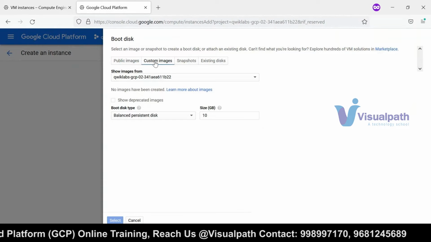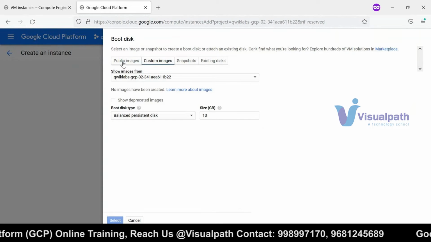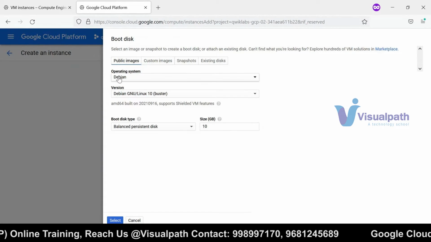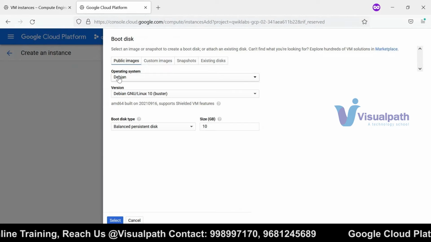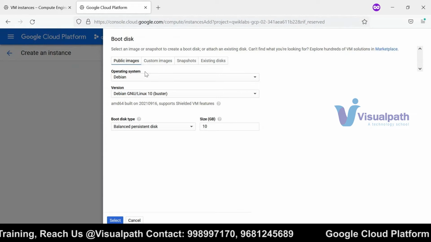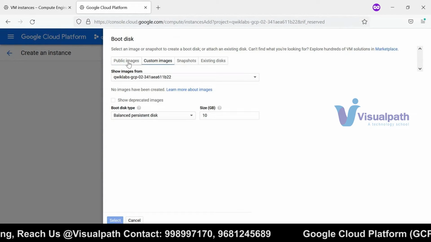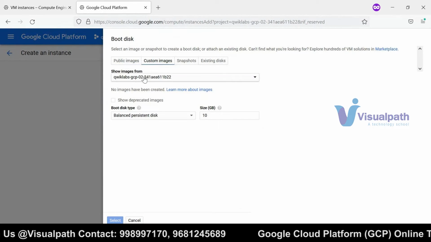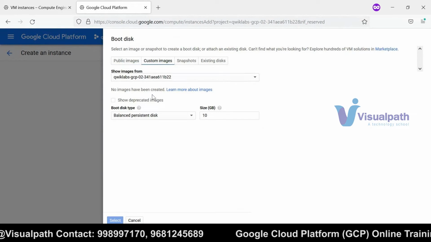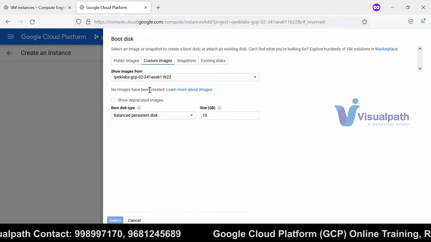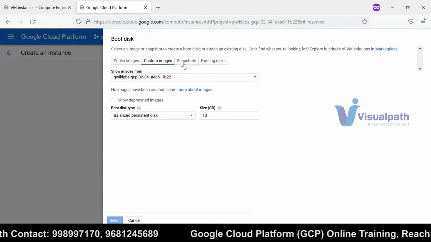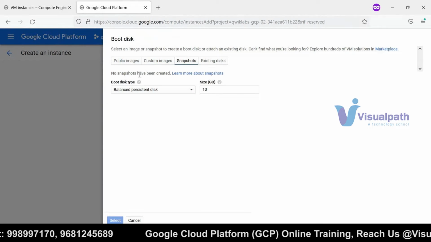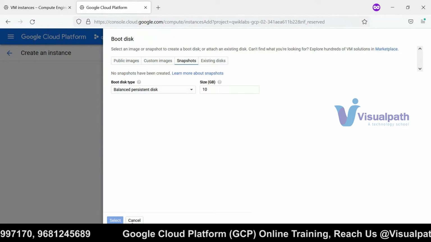For example, we provisioned a machine from the public images and installed some software. Those will be images created by the user. And if you want to create a similar machine, go to the custom images, go to the project where we created that image, and select that machine. And if you want to create from a snapshot which we have taken, we can do that, or from an existing list, that's also similar.